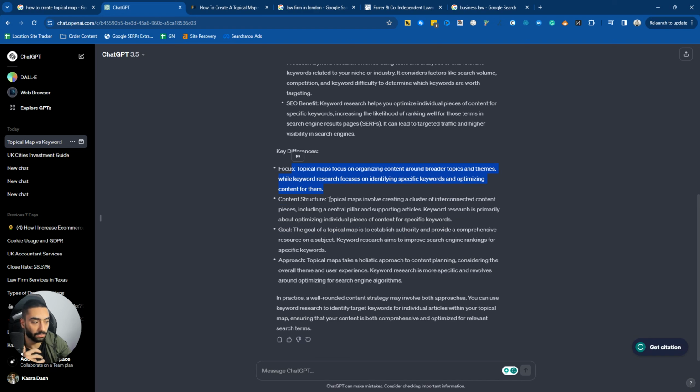Obviously, topical maps involve creating a cluster of interconnected content pieces. The goal of a topical map is to establish authority and provide a comprehensive resource on the subject. So you're essentially telling Google that you are the Wikipedia or the go-to person within that topic. So if you're talking about running shoes, whether you are a law firm, whatever the case may be, you are the go-to knowledge hub. The last thing is topical maps take a holistic approach to content planning, considering the overall theme and user experience.